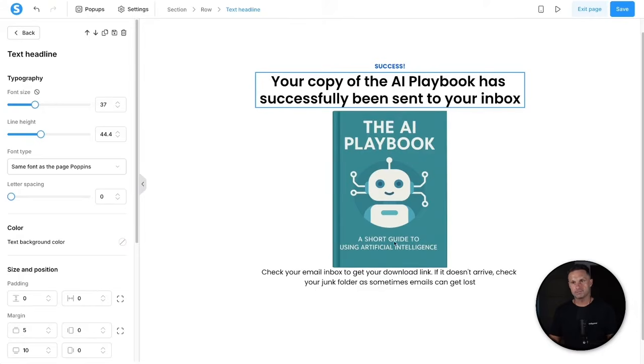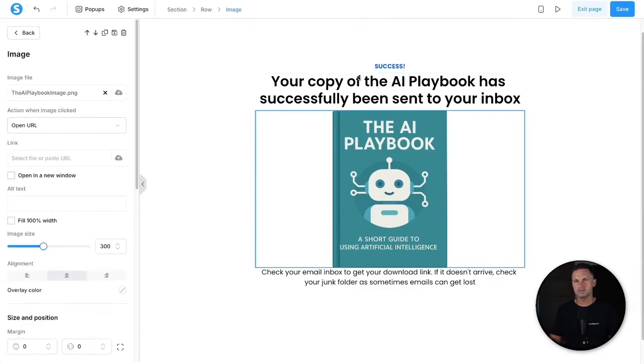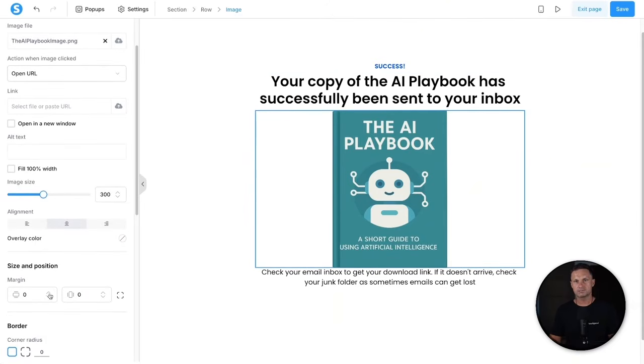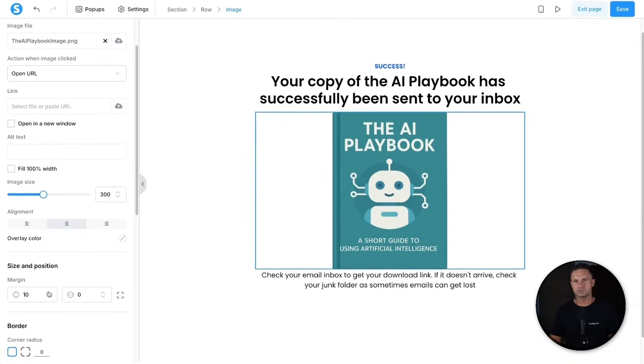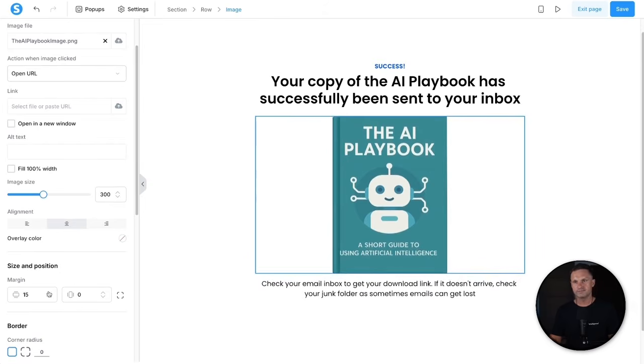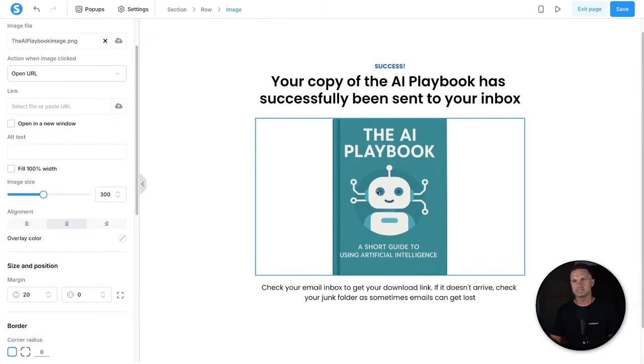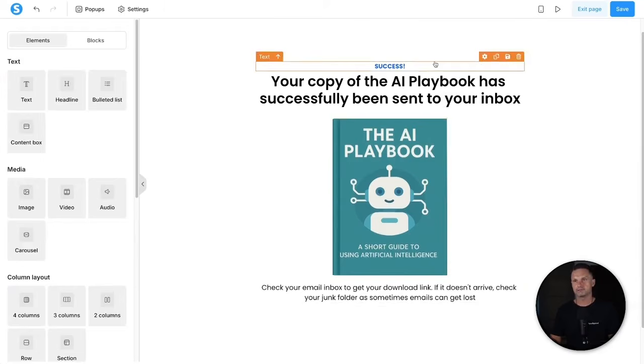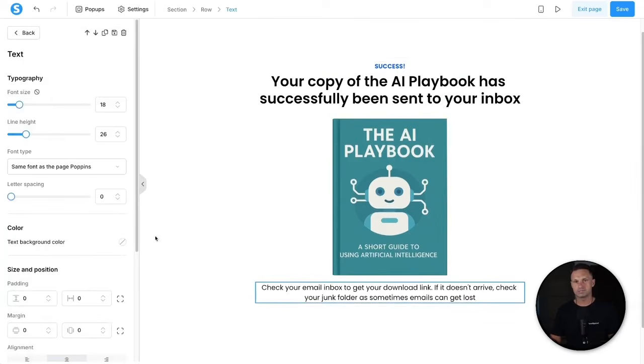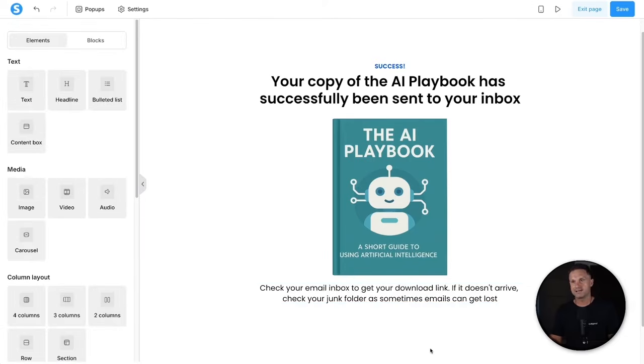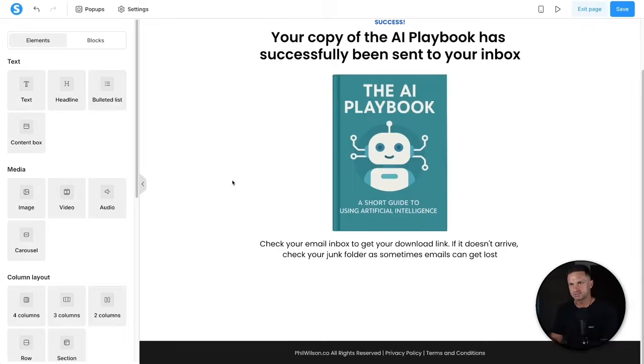Now I'm going to come to the image. You can see the image is quite close to both of these text. So I'm going to come down to margin and increase it to around 15. In fact, I may even go 20 just to give it a bit of breathing room. So that's looking really nice. And what I might do is just increase this text at the bottom a little bit and give it just a little bit more line height. So boom, this actually looks really good.